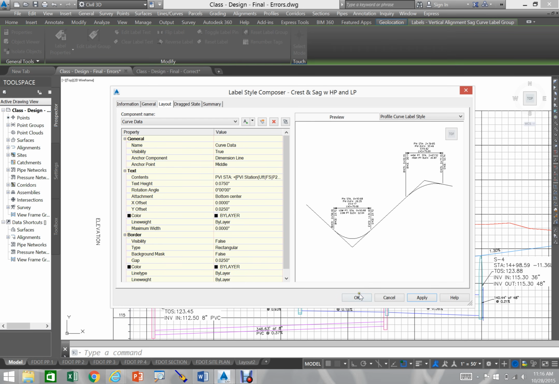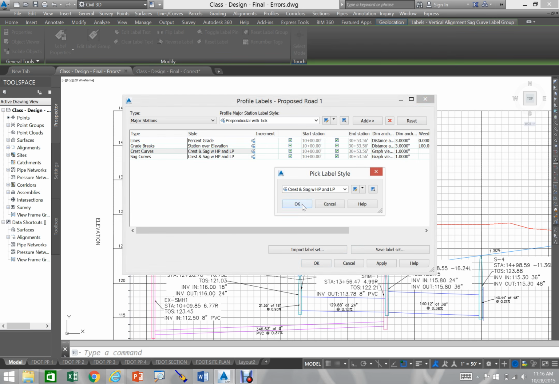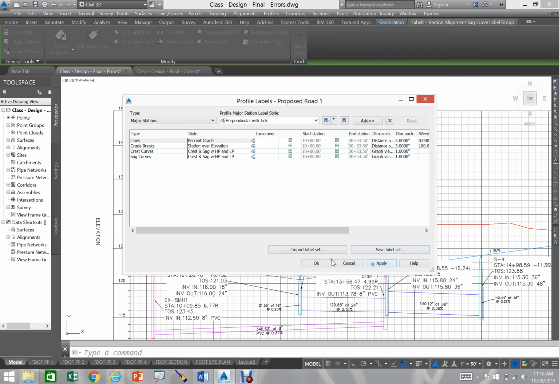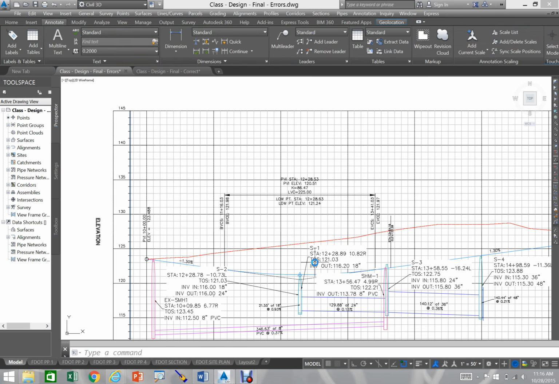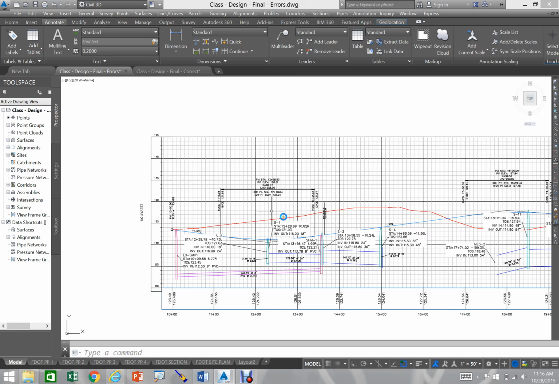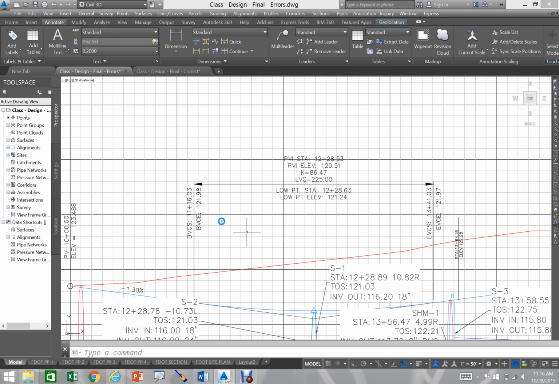So I'm going to click OK, OK, apply, and OK. Alright, so the vertical curve length is 225 feet, the curve data is there, so we're set. So that's how you can modify the vertical curve information.